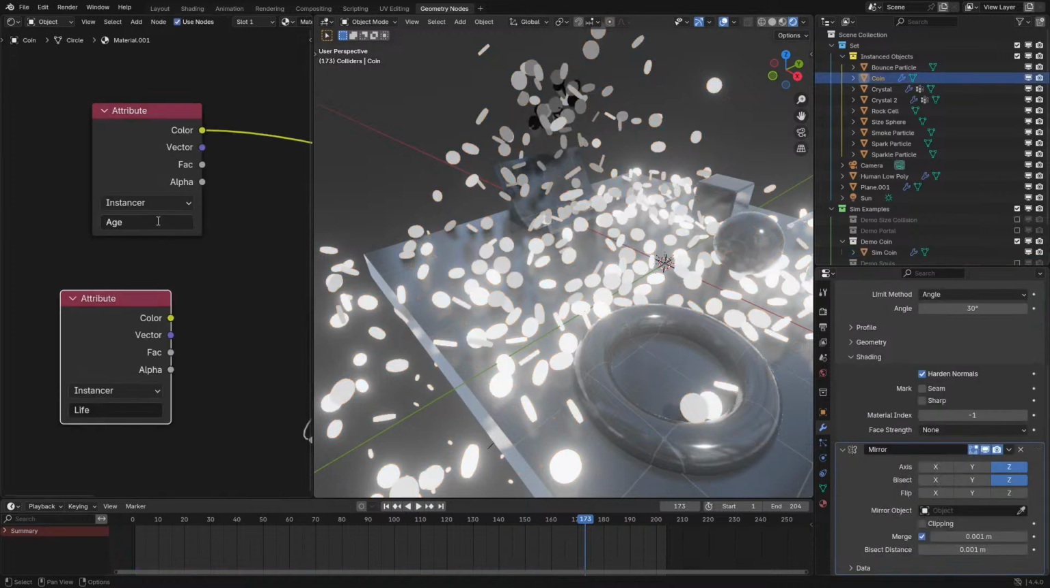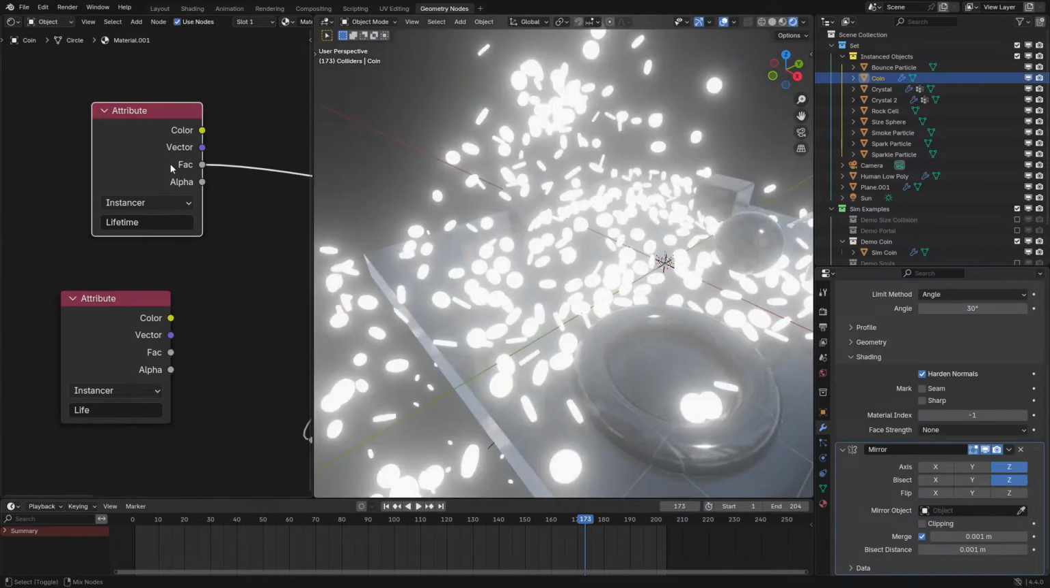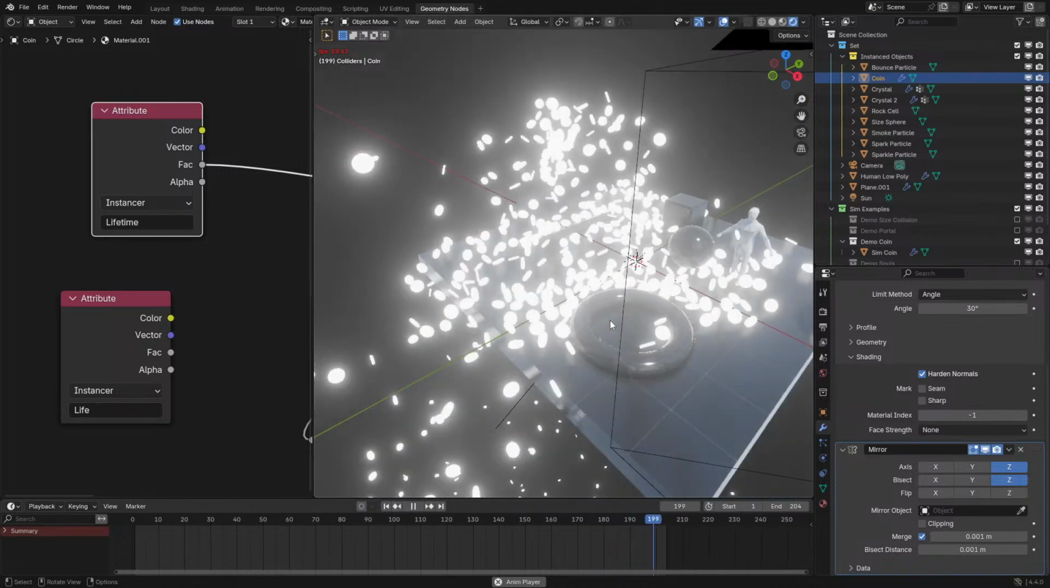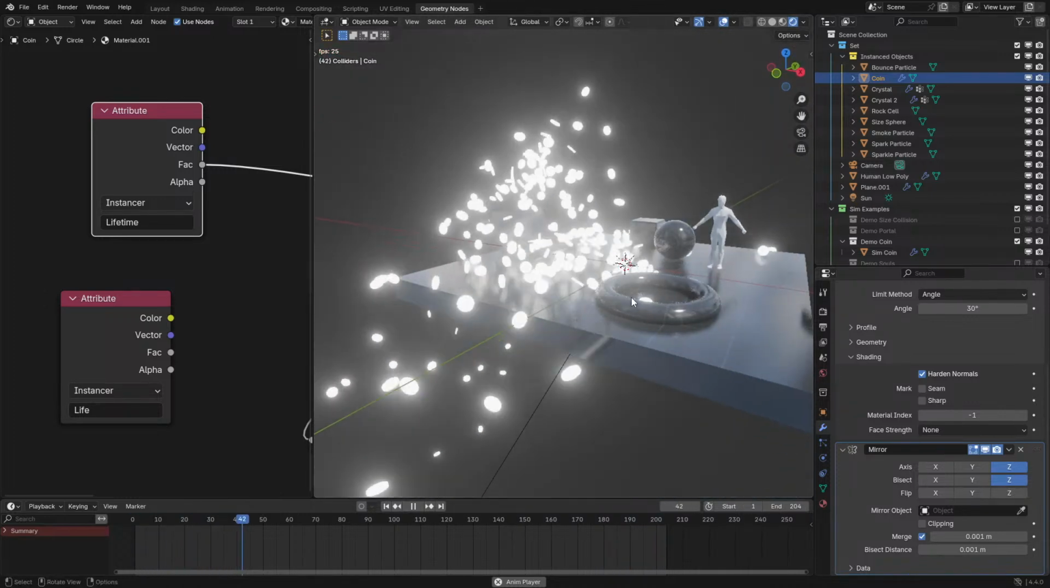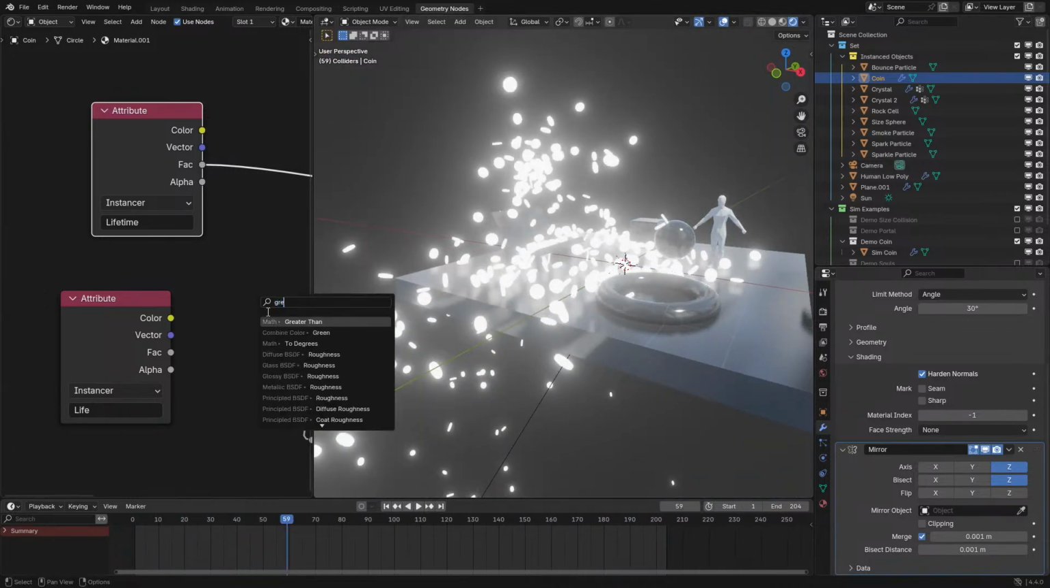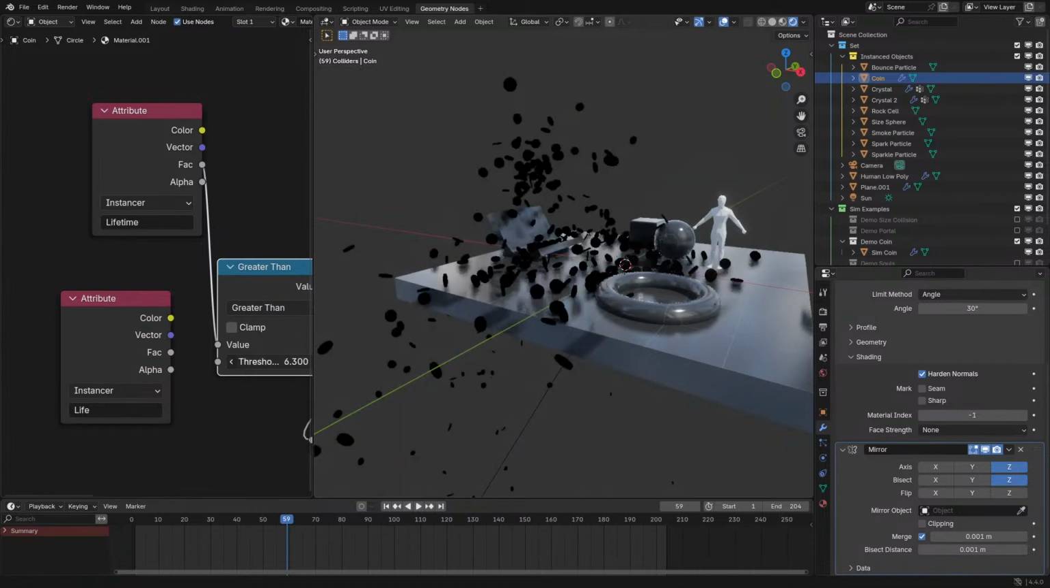Let's go back to coin. So here we can do lifetime. So this will be a normalized gradient, which it does not look normalized to me.